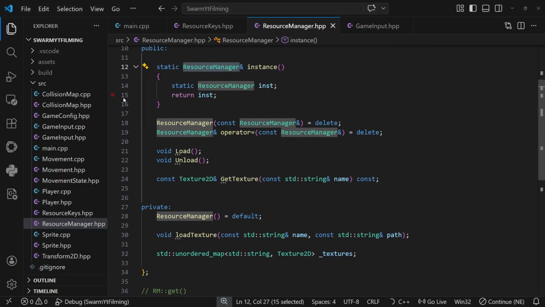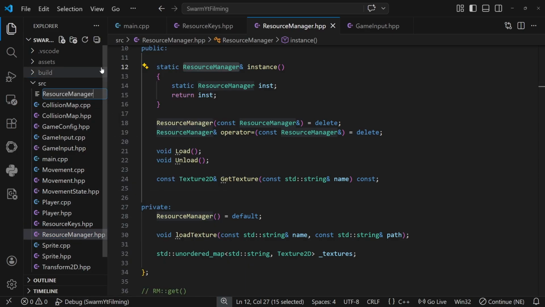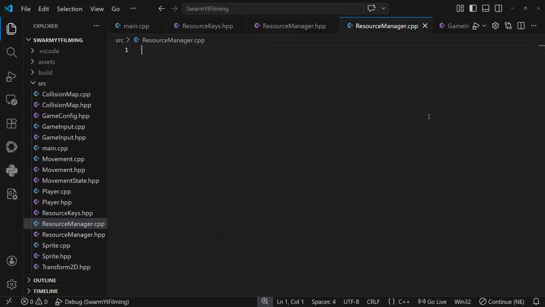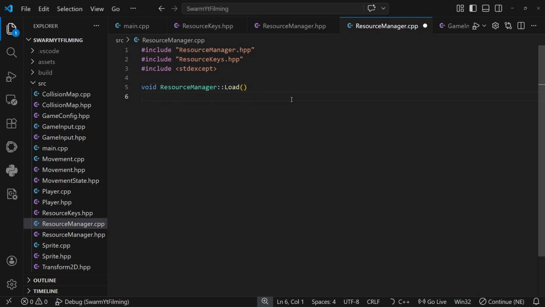So we'll get the Resource Manager and right click on source, and we'll go to new file, resourcemanager.cpp. Inside here then, what we'll do is include the Resource Manager and also our resource keys, and also standard exception as well, because we're going to make some checks in here that we can actually access the data we're looking for. And we'll start off with the Resource Manager load.